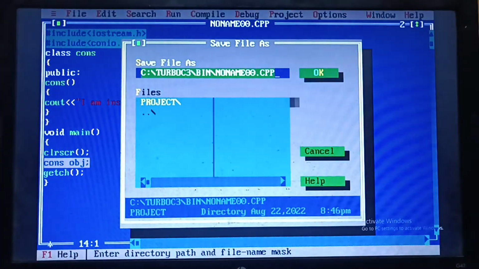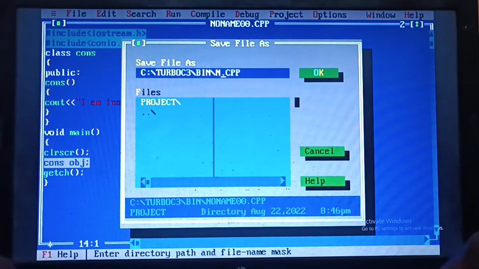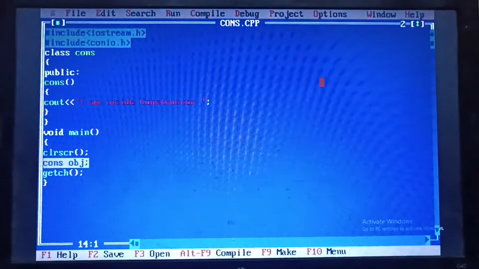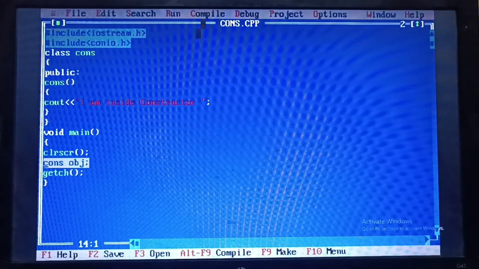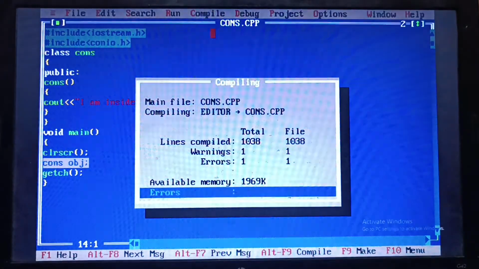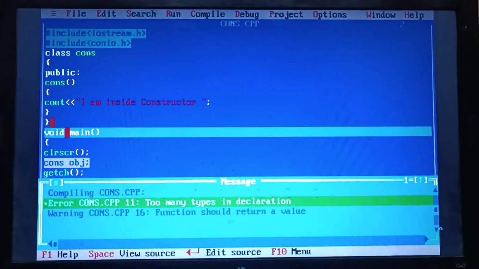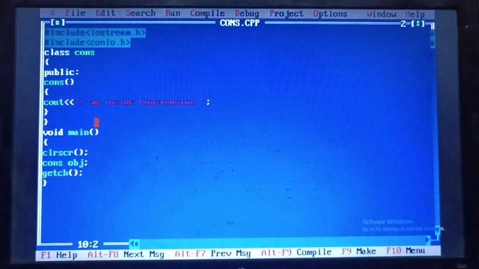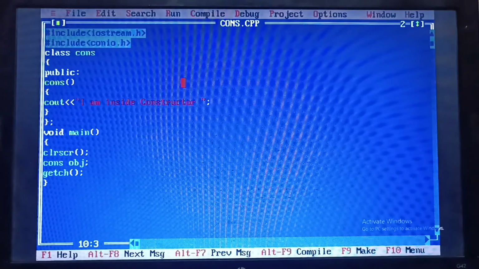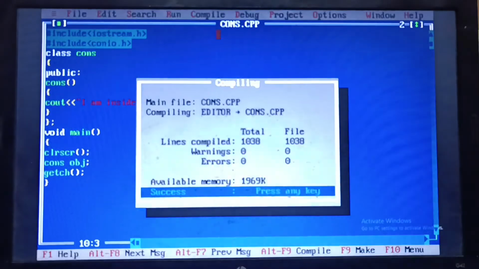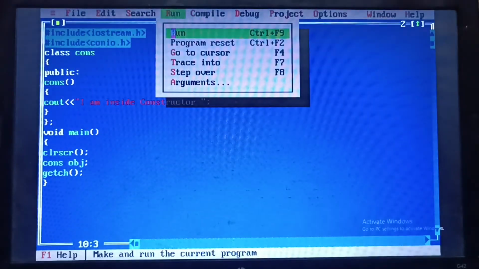So I am saving the program, giving CONS as my program name, and clicking OK. The program is saved now. Now I compile the program by clicking compile. Here there was an error because I didn't give a semicolon. Wherever the class ends, you have to give a semicolon. If you miss the semicolon in C++, it will show an error. So we compile the program again, and after that we are not getting any error, and we run the program.